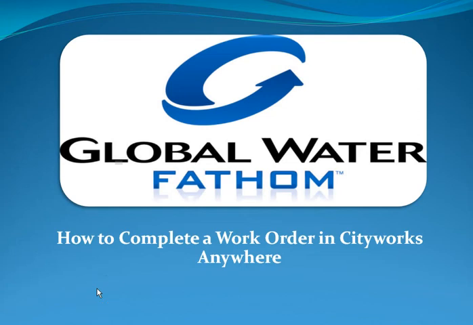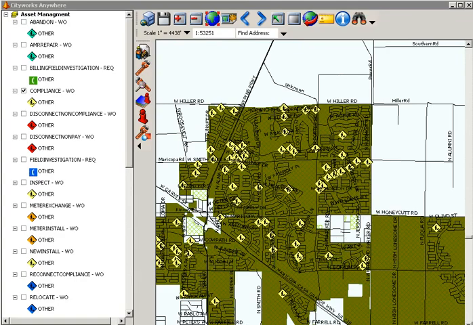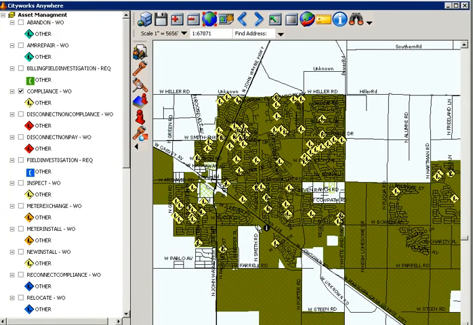This video demonstrates how to complete a work order in Cityworks Anywhere. Start by logging into Cityworks using your username and password. One method of locating the work order you would like to complete is by using the Identify Event button.